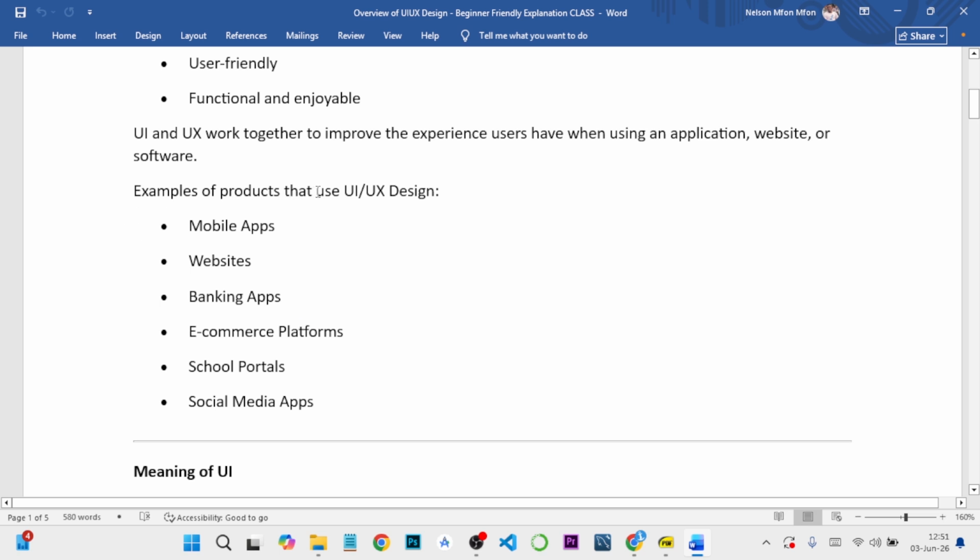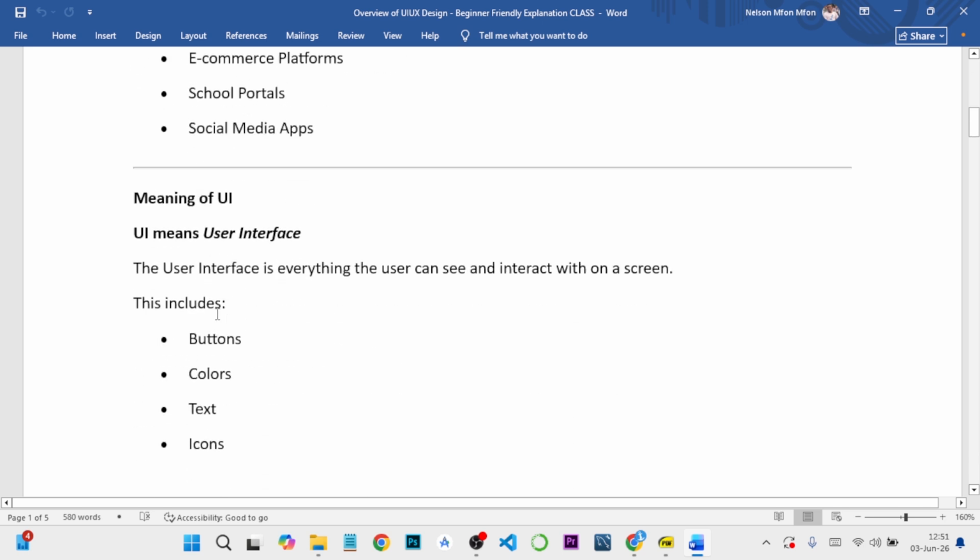Examples of products that use UI UX design. We have mobile apps, websites, banking apps, e-commerce platforms, school portals, social media apps. So these products, they use UI UX design.